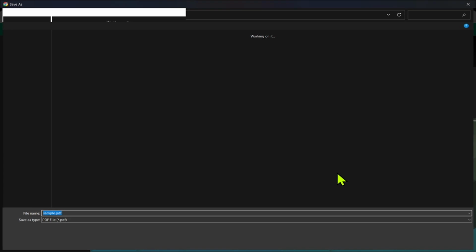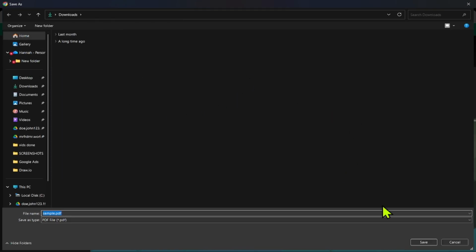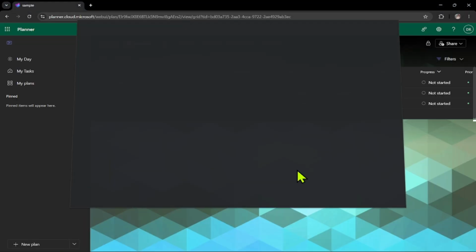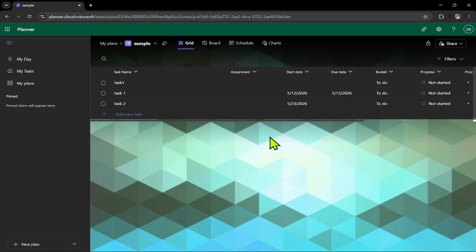If you are using Planner inside Microsoft Teams and the print layout does not look good, try opening the same plan directly in the Planner web app. The browser version often gives you a cleaner result when saving to PDF. Another option is to export your Planner tasks to Excel first, if that option is available. Then you can format the spreadsheet and save or export it as a PDF. This is useful if you want a more organized report with columns, dates, assignments, and status.